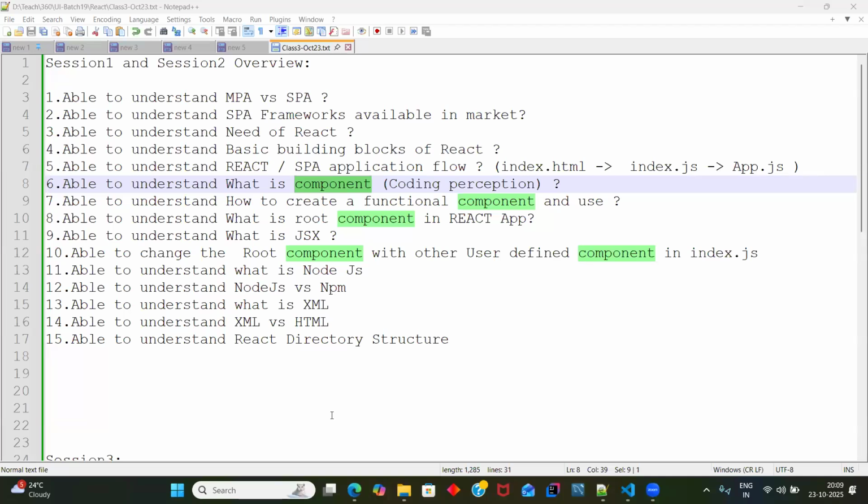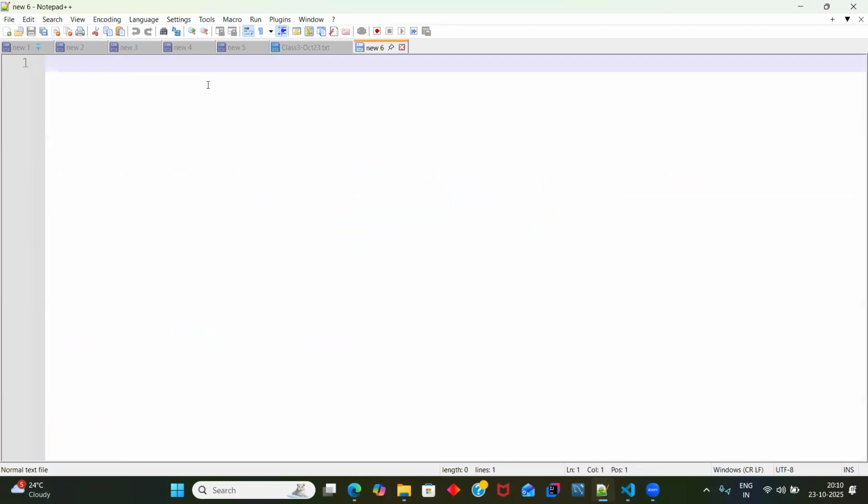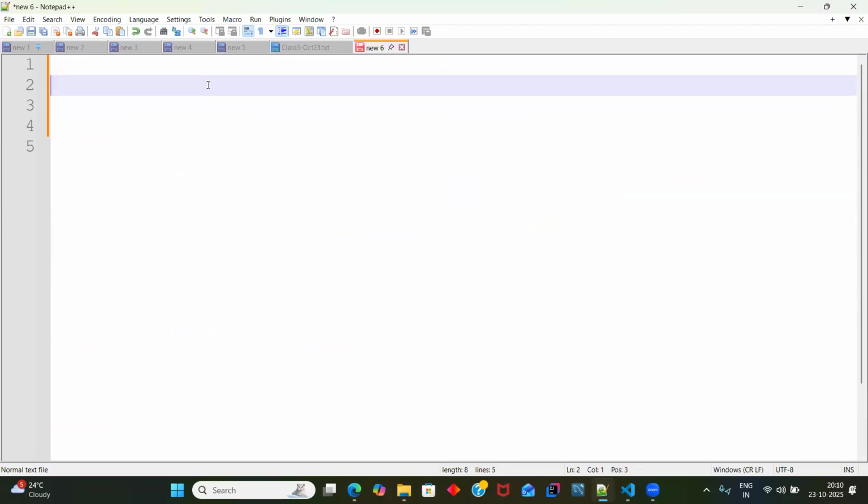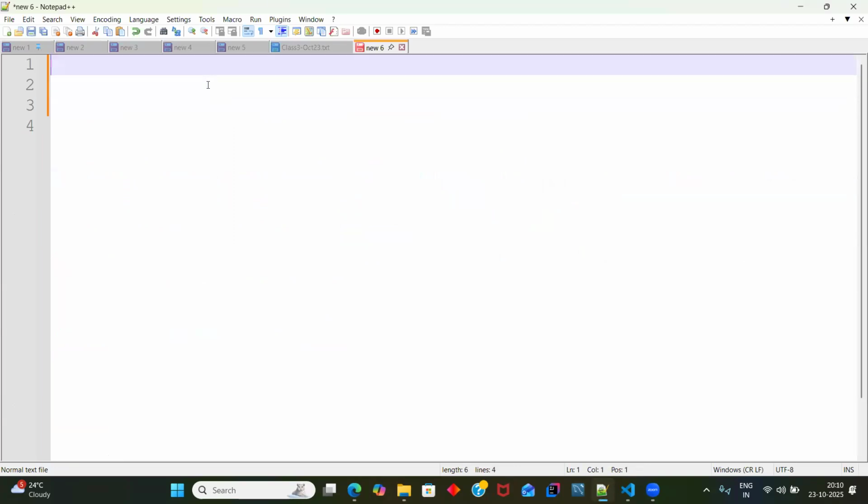Yes, correct. That's what I said yesterday. A component is nothing but HTML code that we render via JavaScript into the UI. And how to create a component, we'll see quickly one more time today. Sorry, how many ways can we create a component? Two ways. What are they? Function and class.